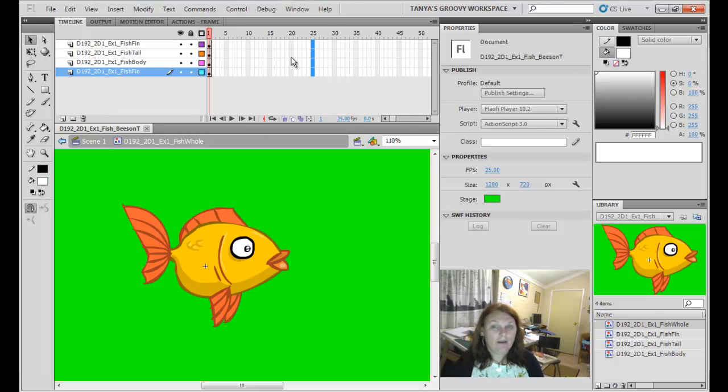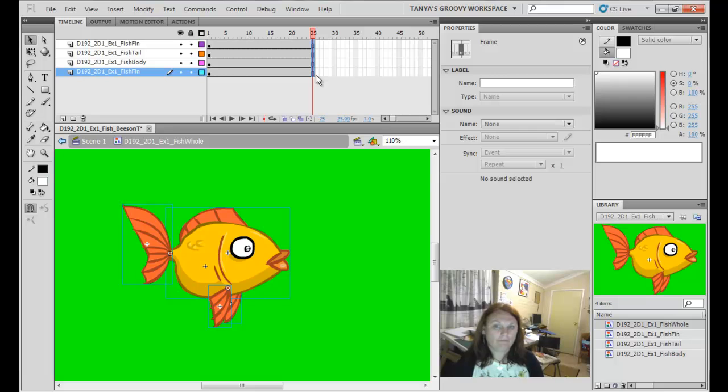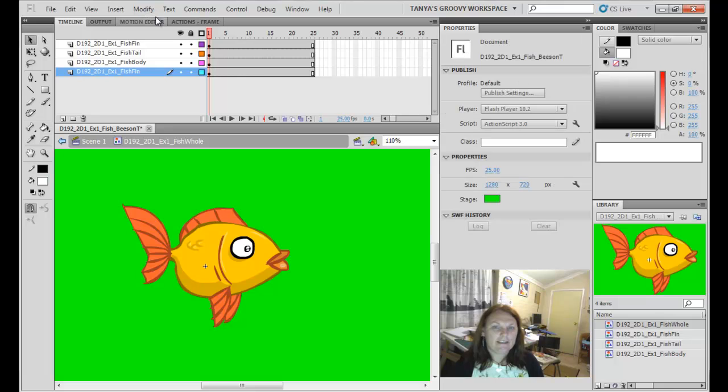So at frame 25, F5. F5 creates all those frames and extends the animation out to a second. You can tell that it's a second because we're at 25 frames per second, and if I slide out to the 25th frame, that's 1 second out.